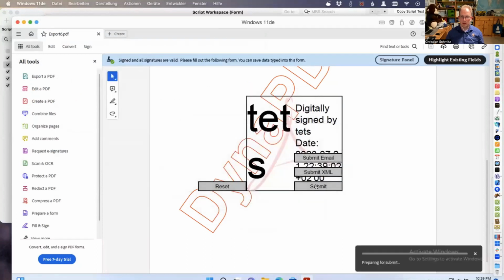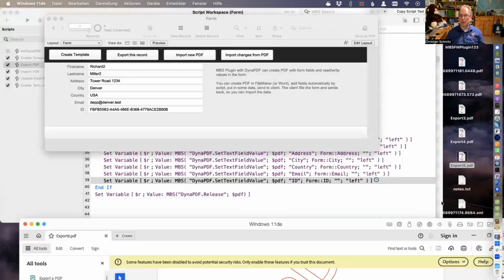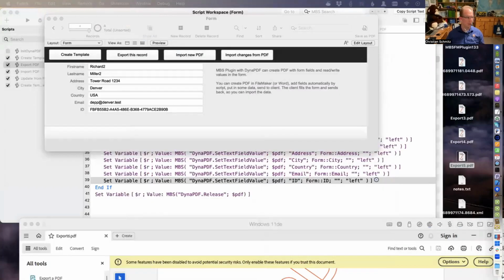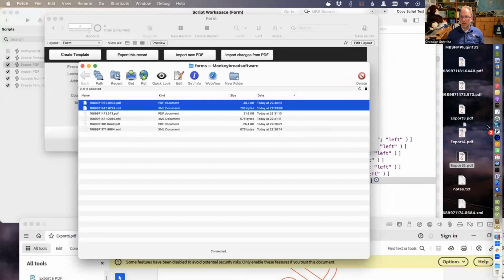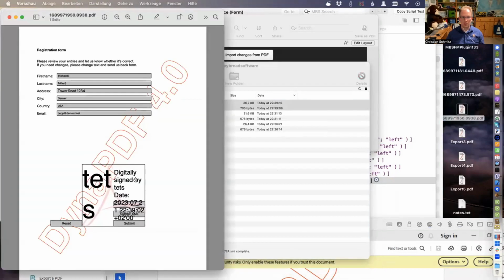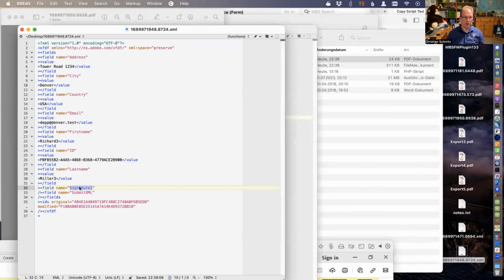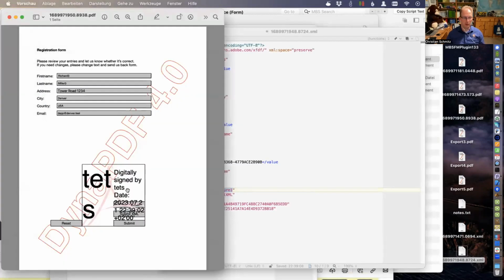Now, submit by XML. Submit the PDF. Go back to my FTP client. Just connection. There we are. So download this to the desktop. There you see, digitally signed. And let's see what the XML looks like. Okay, so if you get the XML, the signature is not transferred and you just get an empty field. But if you get the PDF, you have the signature inside.